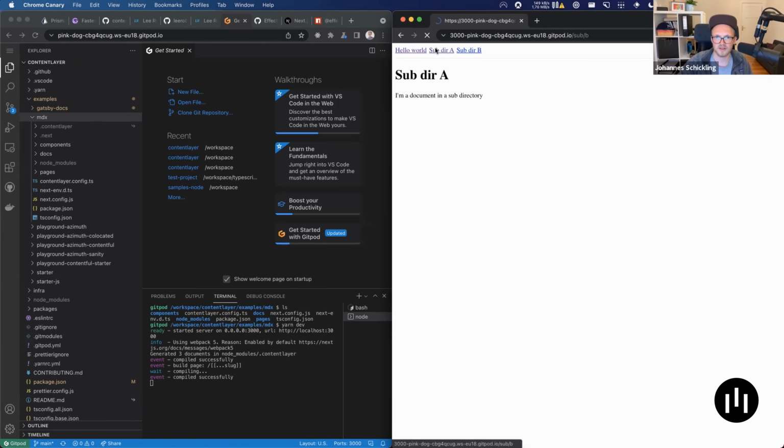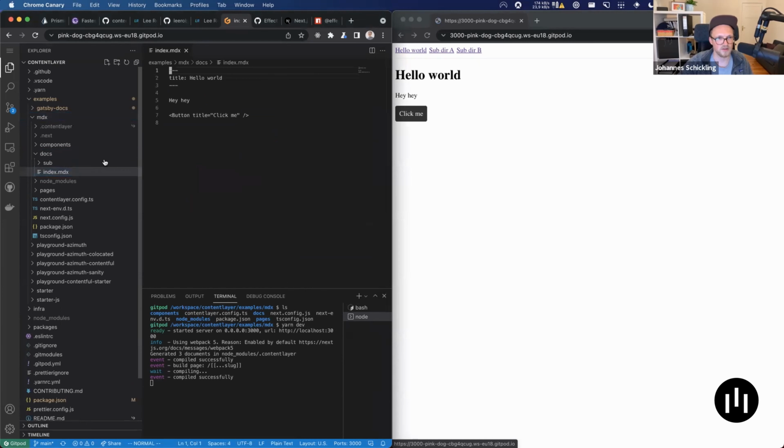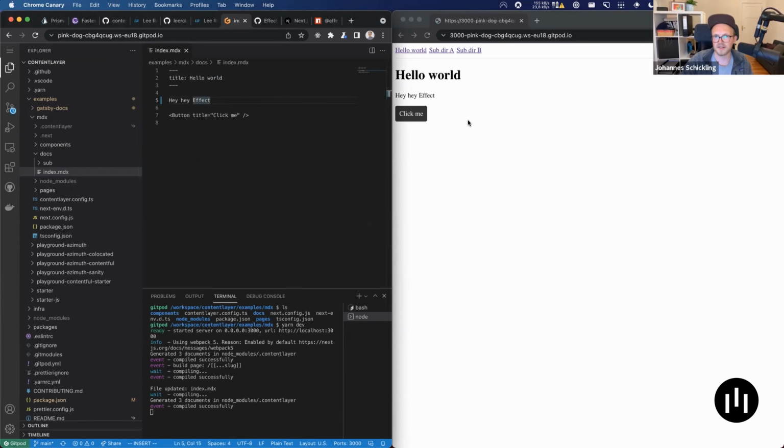Here's a subpage, here's a subpage. This is a very minimal example. The content of this comes from here, this index MDX file. Let's say we want to change this and say, hey, effect. I'll save this, and this live reloads. Live reloading is, for example, one of the features of Contentlayer.